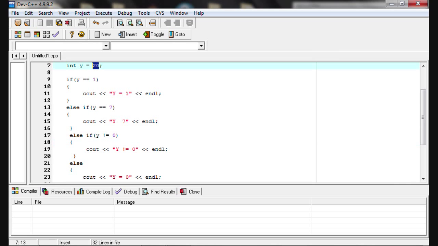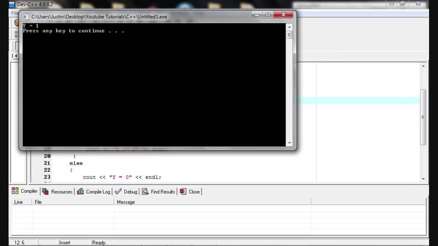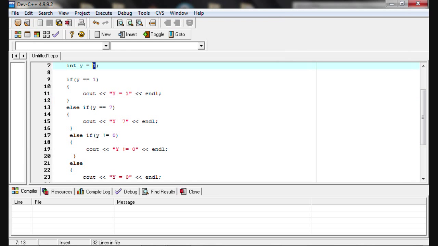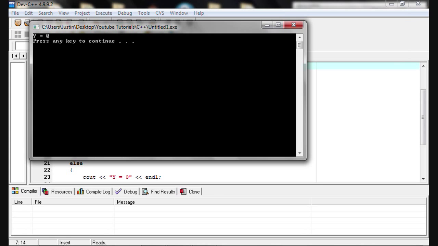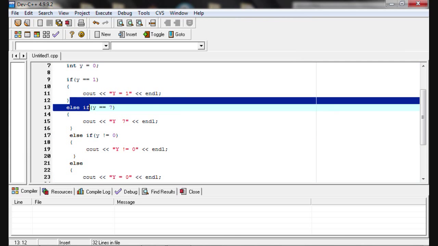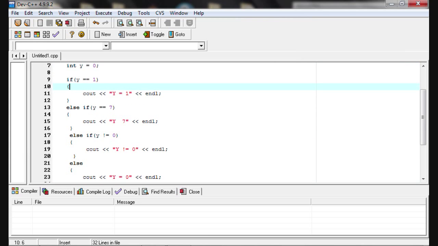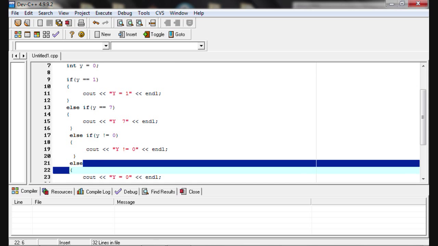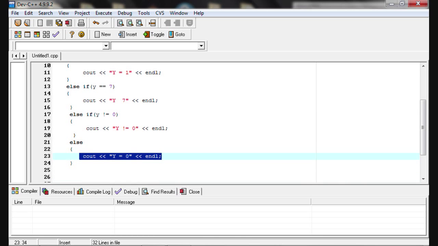If we make y equal to 1, it'll tell you that it equals 1. Otherwise, let's say we put in 0. It tells you y equals 0. So it comes into this branch because all of these are false. It'll look for false, false, false, and if all of these are false, it'll go inside the else and do what's in there. This is for helping control it.